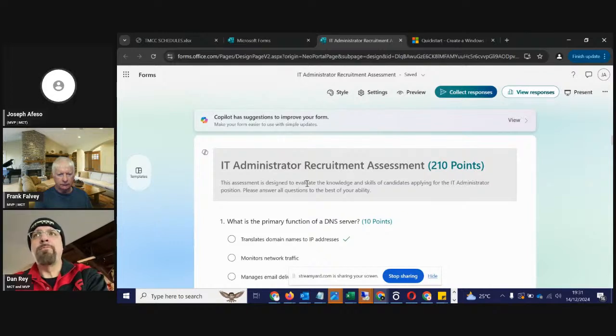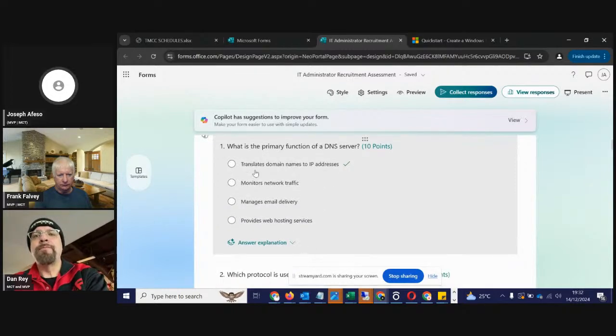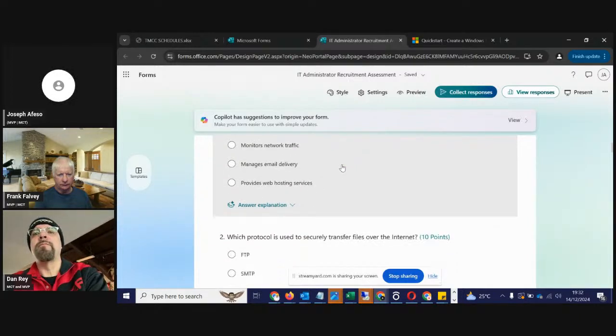The assessment is designed to evaluate the knowledge and skills of candidates applying for IT administrator position. Please answer all questions to the best of your ability. That's the instruction. And then it's saying, what is the primary function of a DNS server? Translate domain name to IP. I'm sure that is correct and you will agree with me.